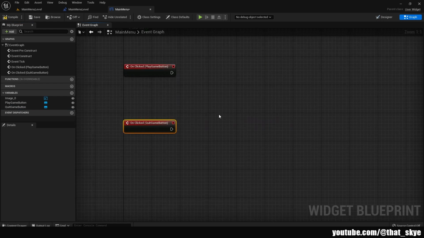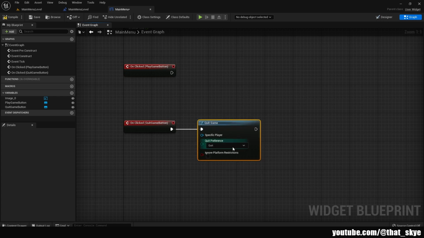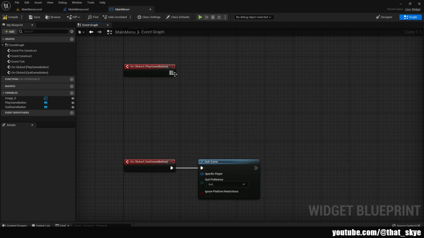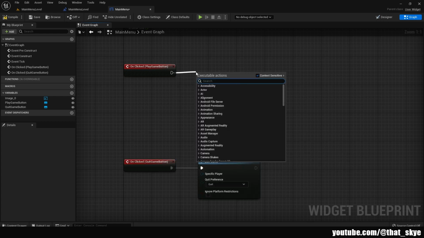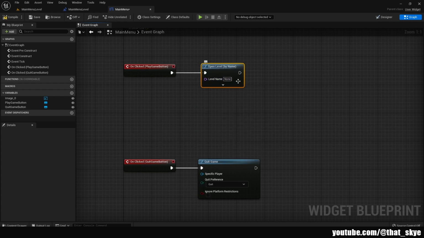So from the quit game button, it's really simple. We are just gonna drag out and search for quit game. And Unreal already has a built-in node that allows us to either put the game in the background or just quit. And from the play game button, we're gonna drag out and we're gonna search for an open level by name. And here we can fill out whatever level we want.